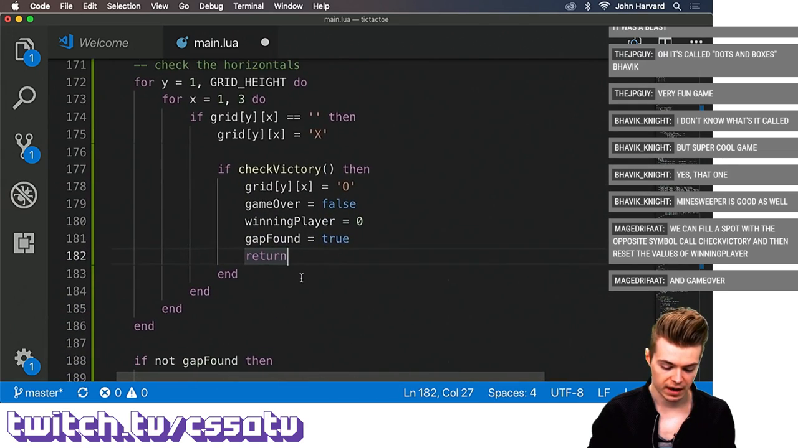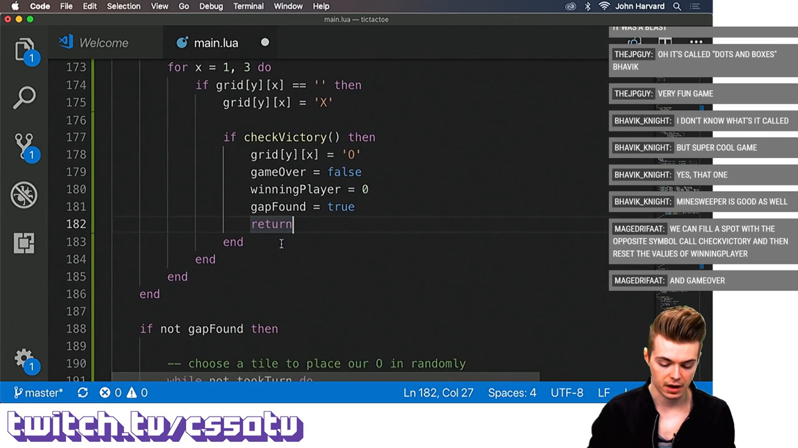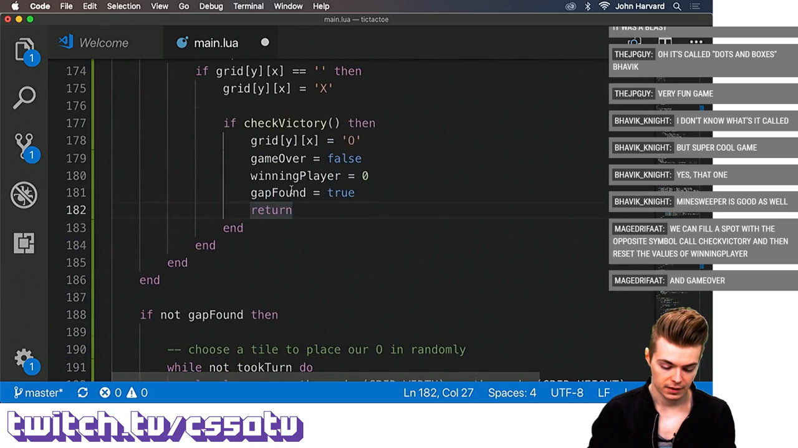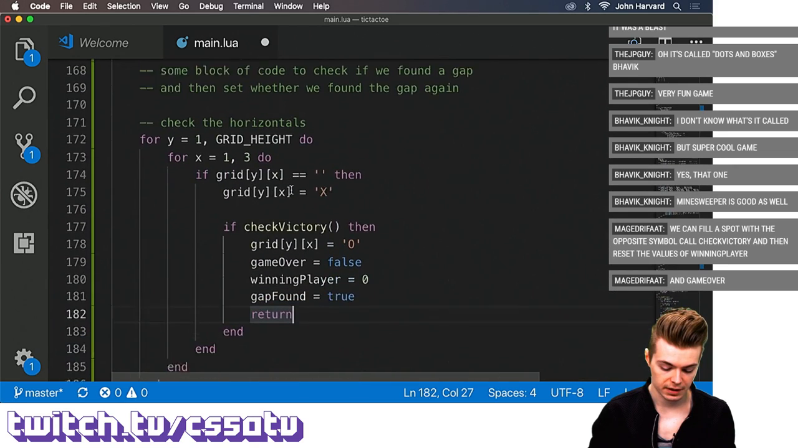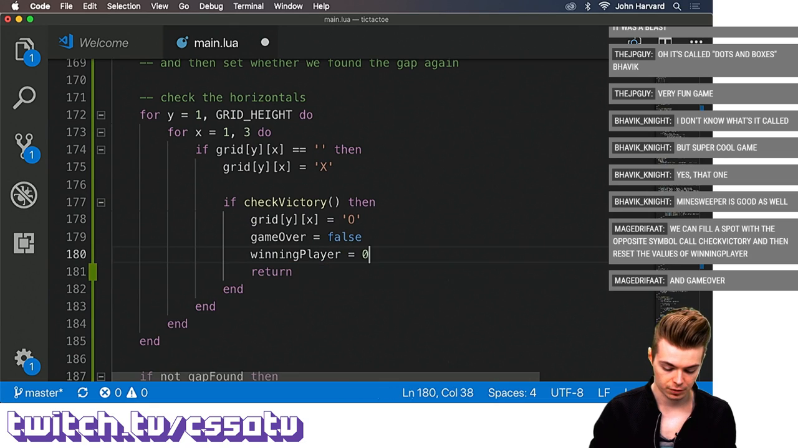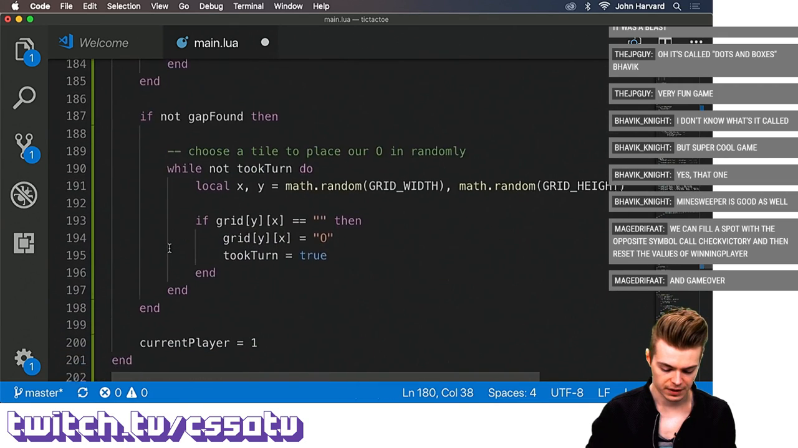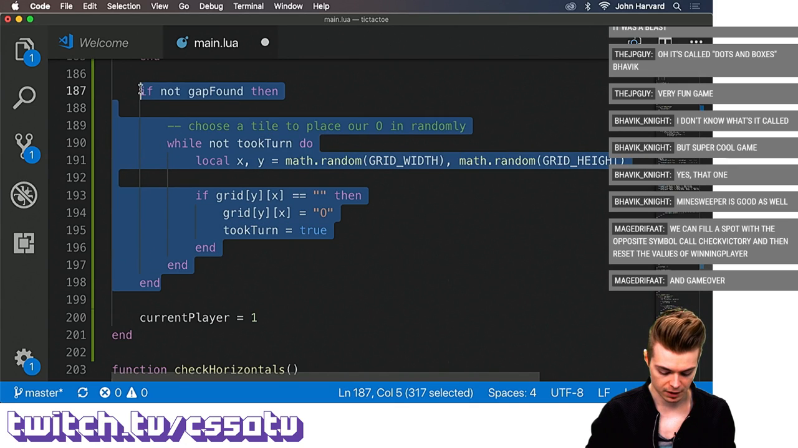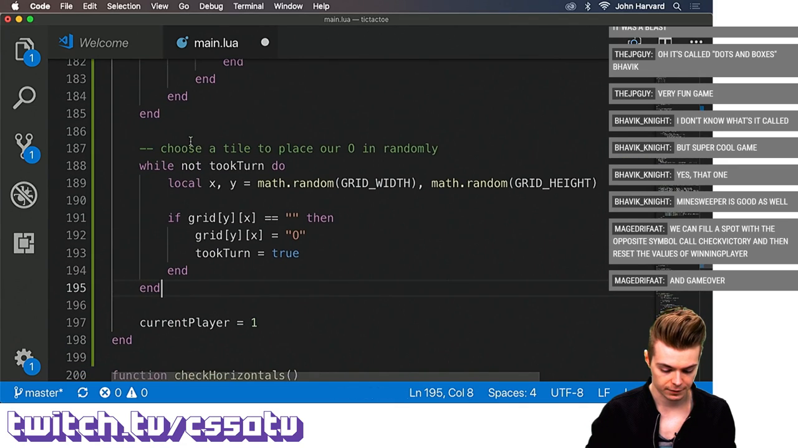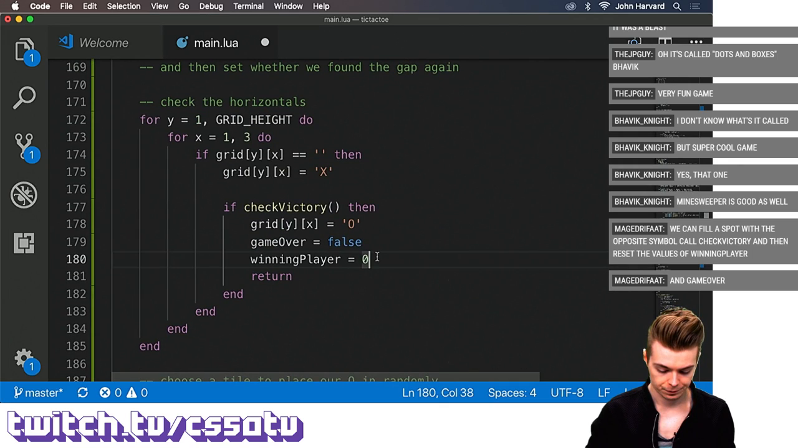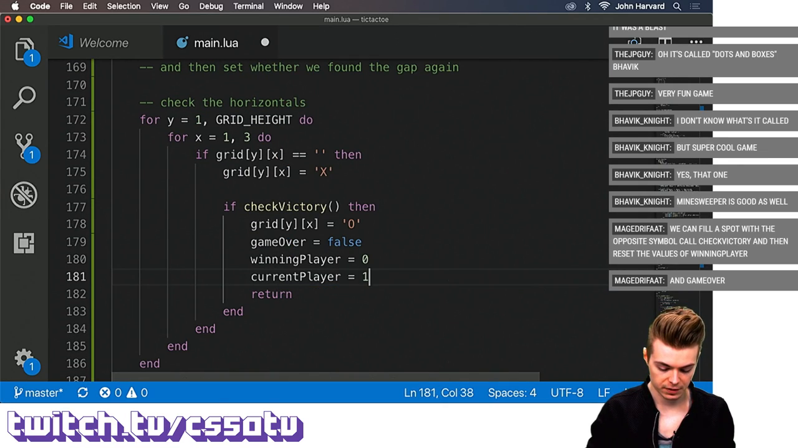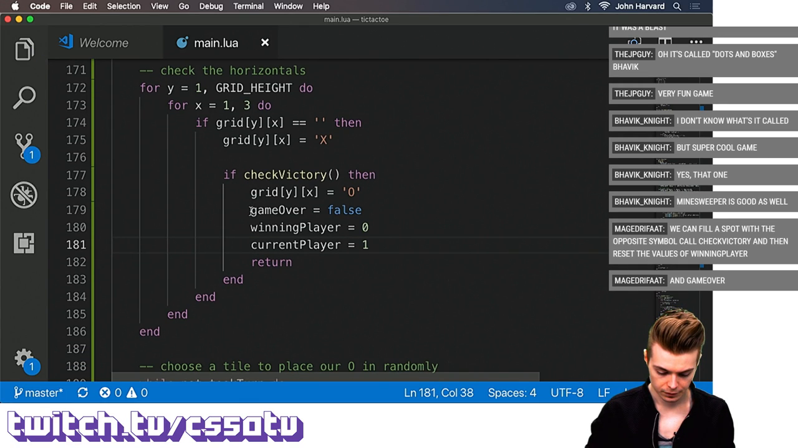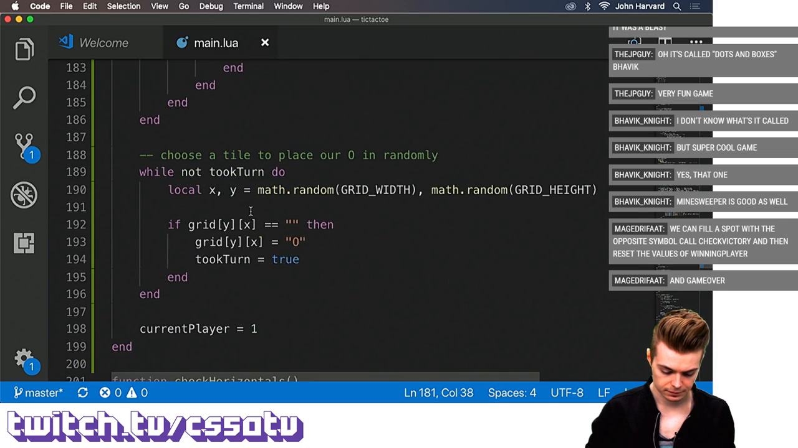Cool. And then if we haven't returned after we've gone through the whole entire grid, if we haven't found a single match, then it doesn't matter whether gap found is set to true or not, right? We don't need to test for gap found. We'll just have the while loop in there, right? And then current player, we do have to set current player equal to 1. And that should be it.